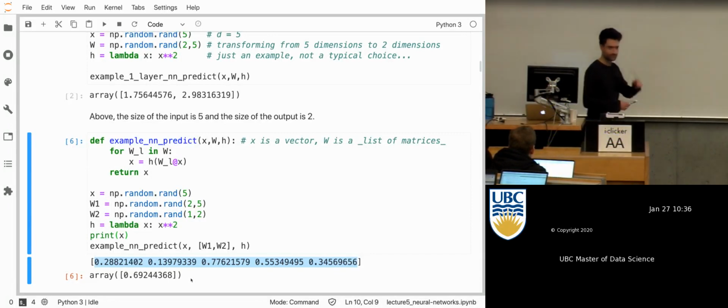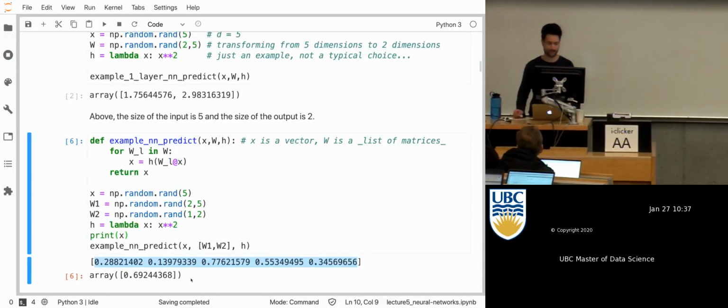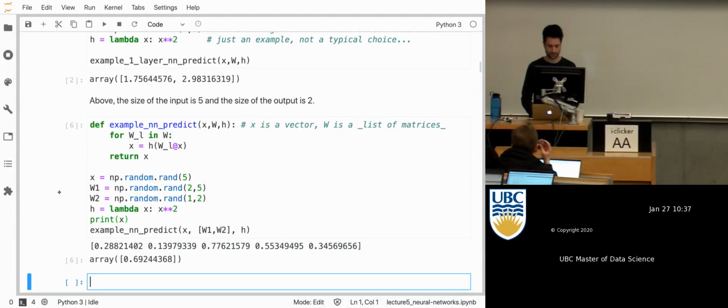Yes, Brian. So when you took W1 and multiplied it by X, 2 by 5 times 5 by 1, you got a 2 by 1. Then you multiply that by X again? On the second pass of the loop, we have the output from the first pass of the loop, and then we multiply that by X again.